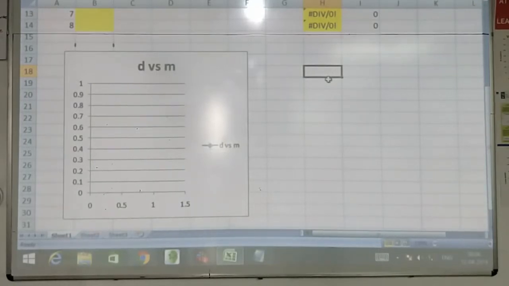Y will be mass? No, y is the diameter, mean values. Why mean values? Just tell us how to insert this graph. That's what I will do again.